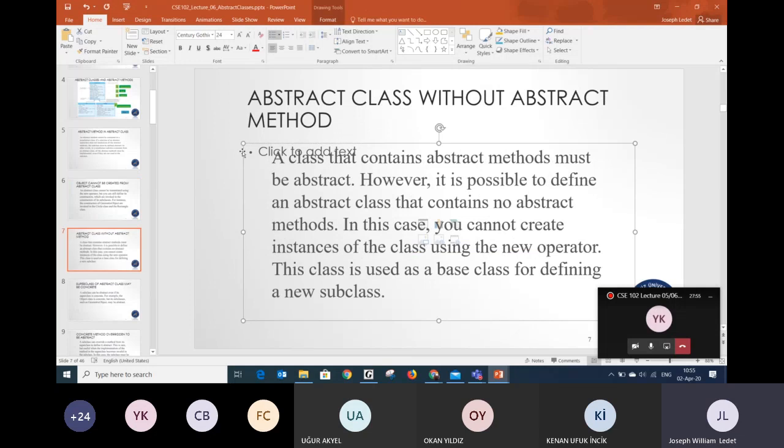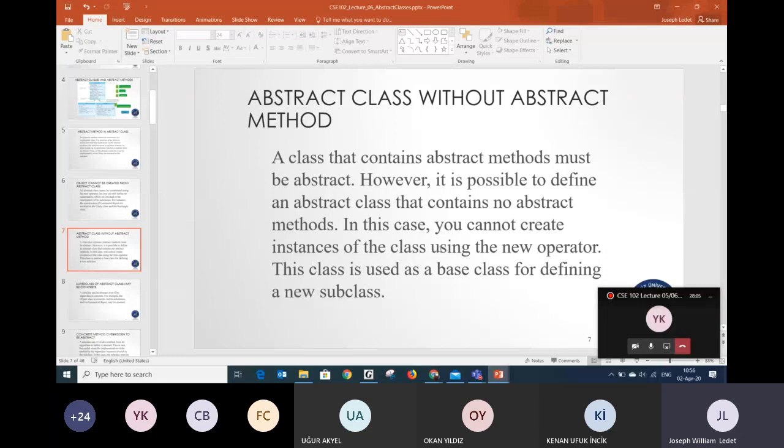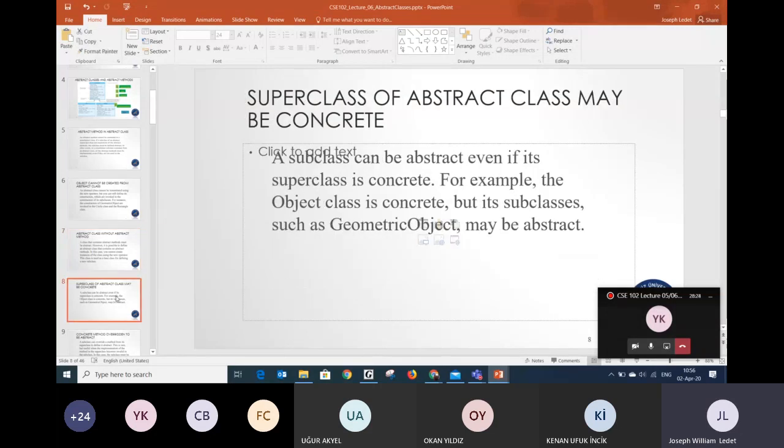Again, as I said before, an abstract class can have non-abstract methods. So you can have an abstract class that doesn't have any abstract methods, and that's okay. You still cannot create any instances of that class. We cannot create objects from that class, but it can be used as the basis for defining all the other subclasses that we want to create.